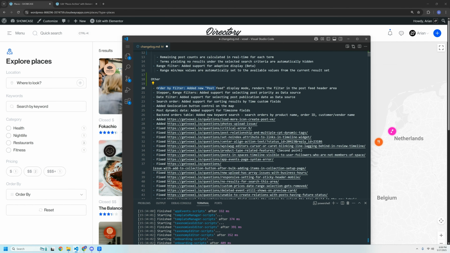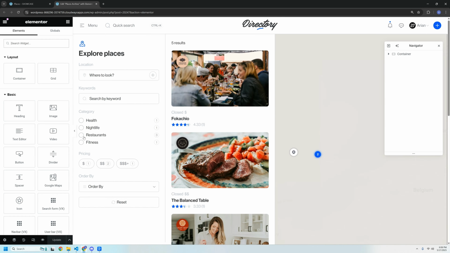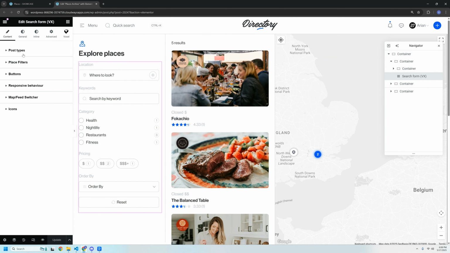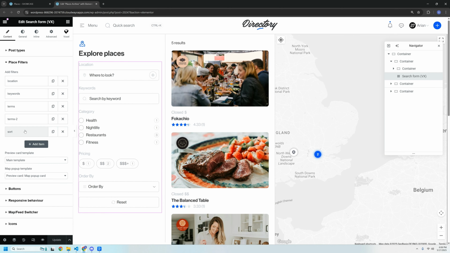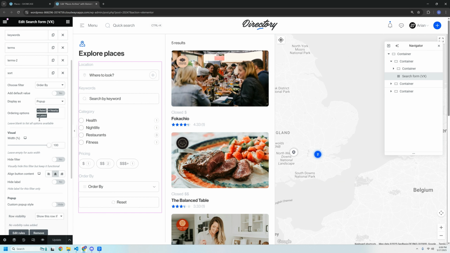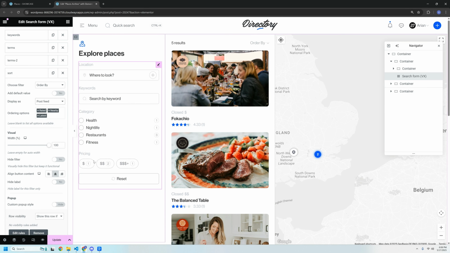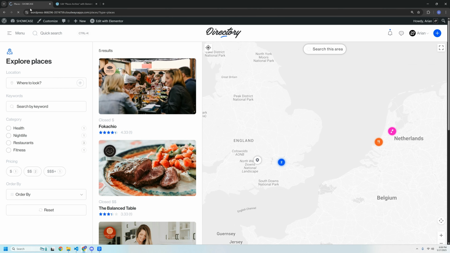Let's continue with the rest of the changelog. So next we have order by filter, new display mode. Let's see how it looks. So let's go to filters, find the order by filter. And the new display mode is post feed. So basically it teleports the filter from the search form to the top of the post feed here. And this is how it looks. Let's proceed.